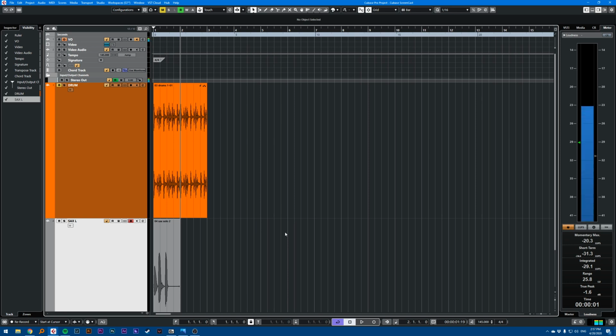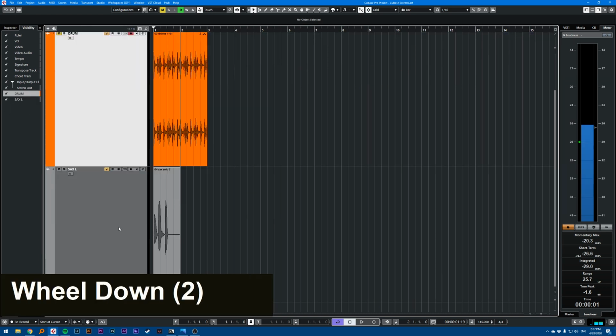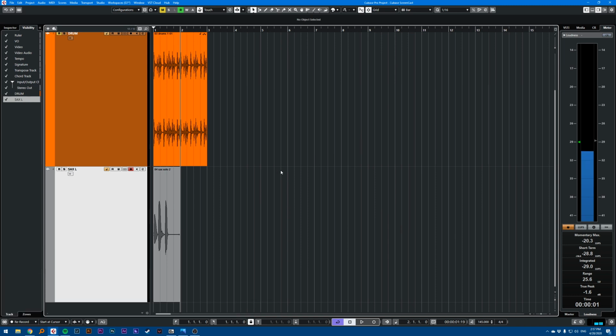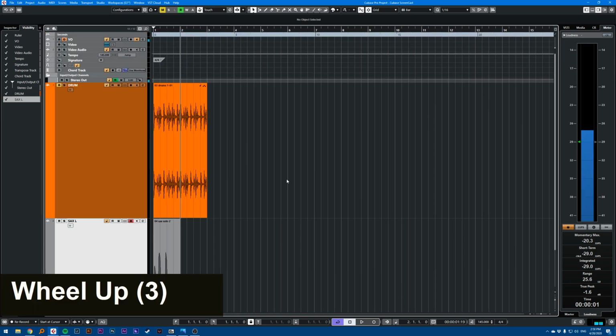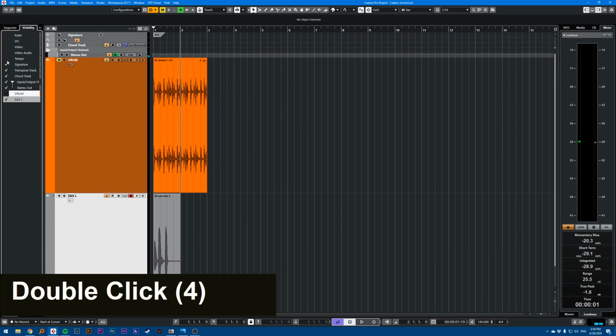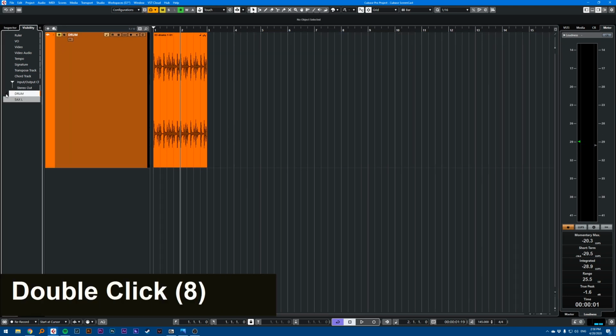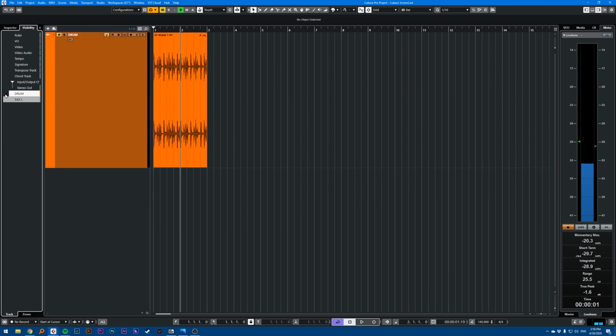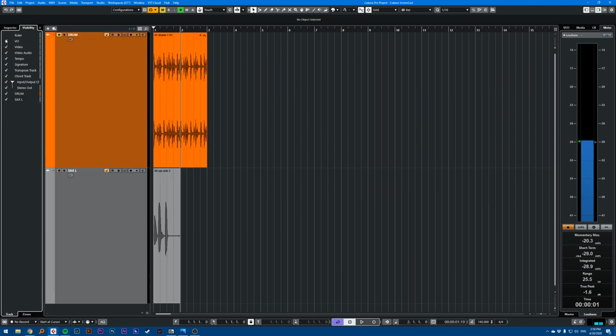Hi, this is a Cubase quick tip for the visibility tab here on the left. So here I have a project with a drum track and a sax track. If I want to display only my drum track, I could do this and select drums only. That's one way of doing it.